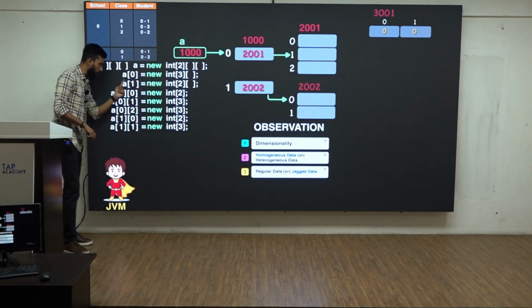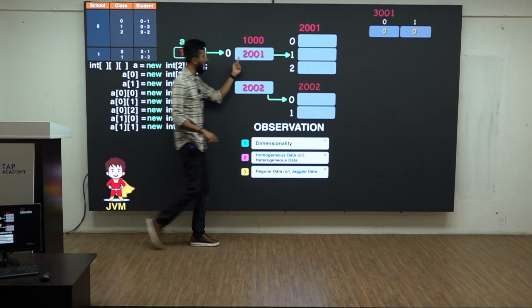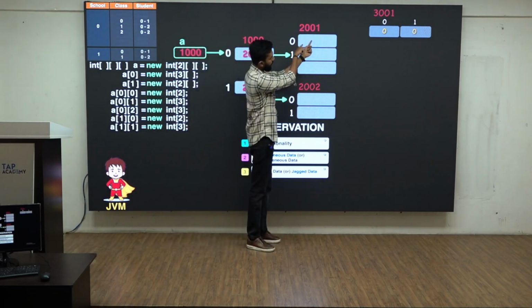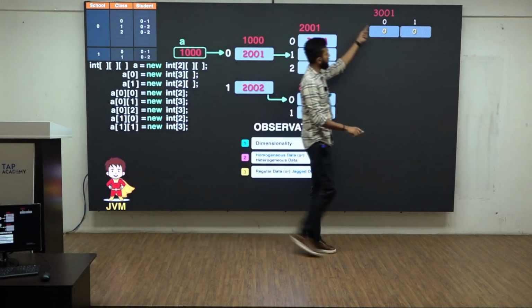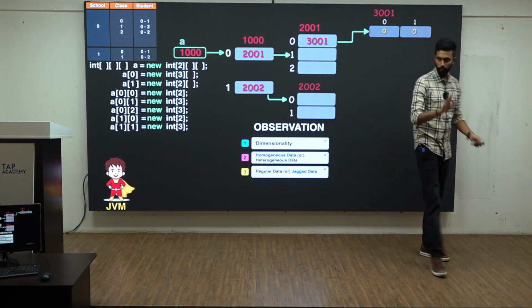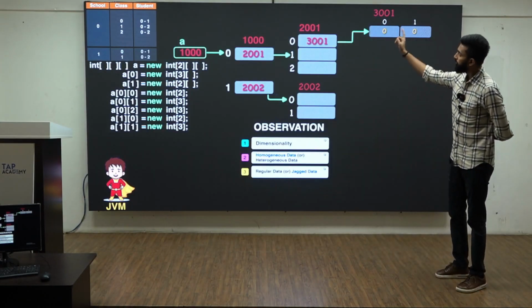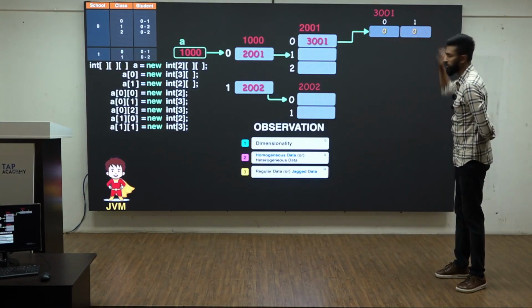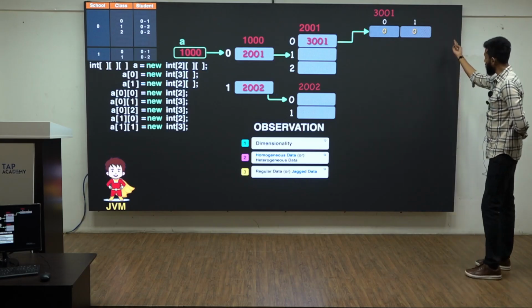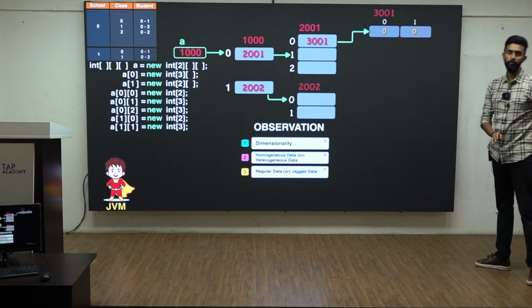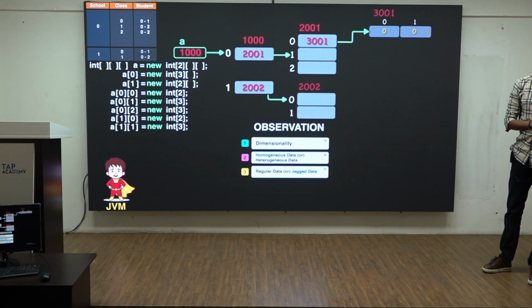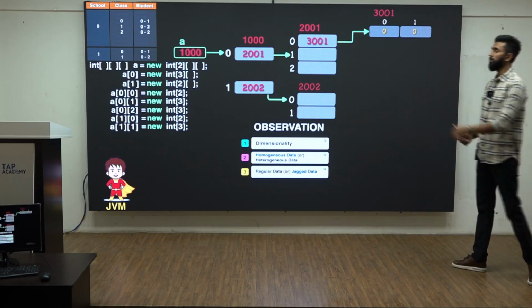A of 0, 0. Watch it. A of 0, 0. 3001 comes here. This is referring to this. So, first school, first class, 2 students. Not one extra, not one less. Jagged. Am I clear? Next line is also very simple.